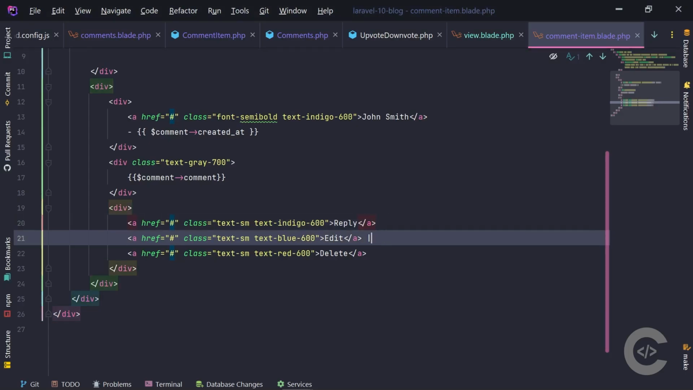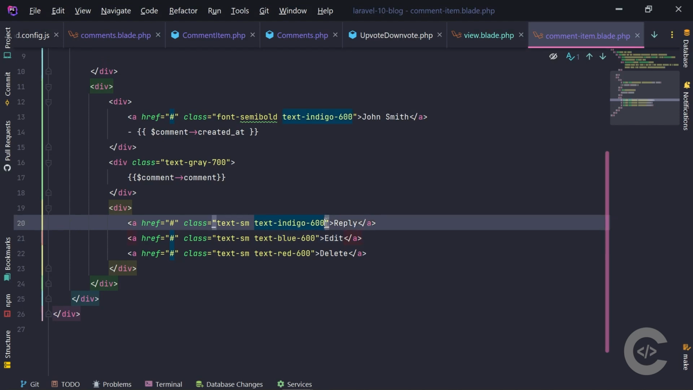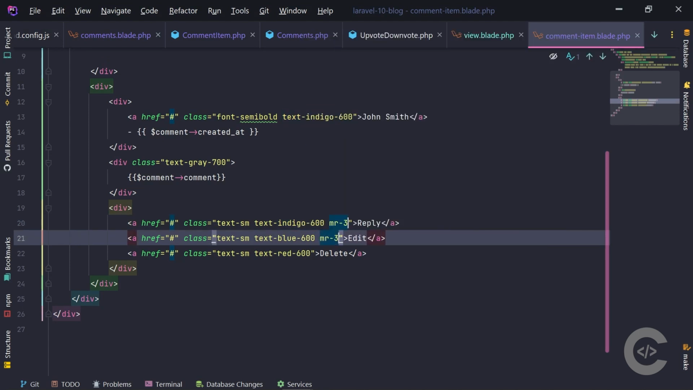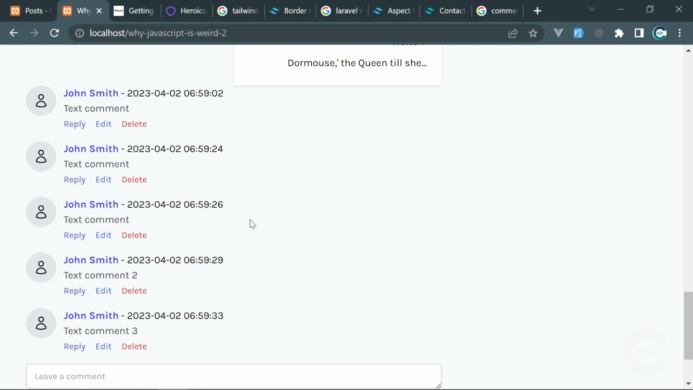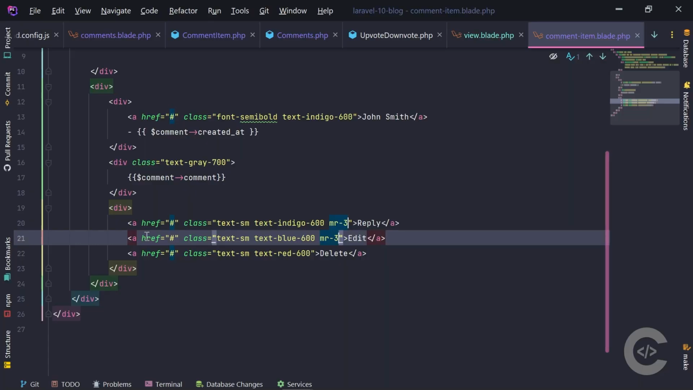Or we can just put extra margins, like margin left or margin right 3. Okay, all of them are created by me, so that's why I should see them.